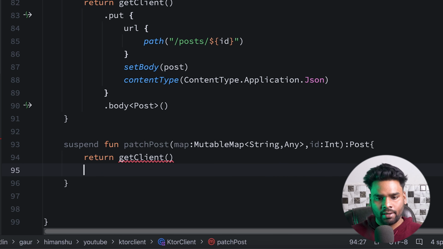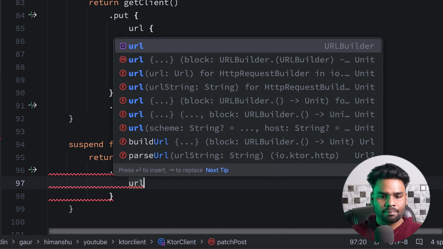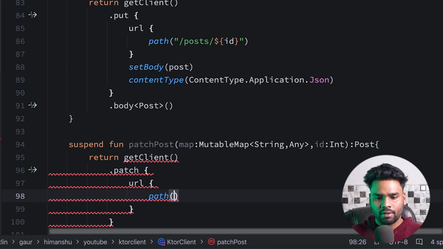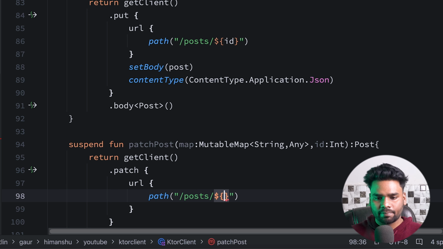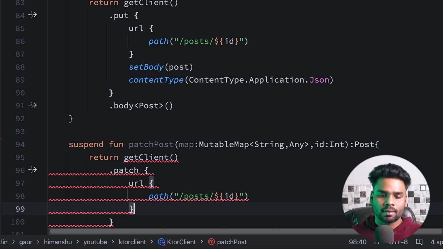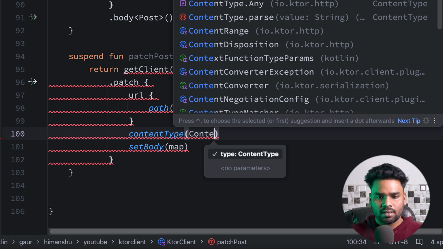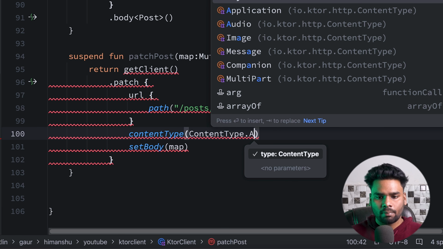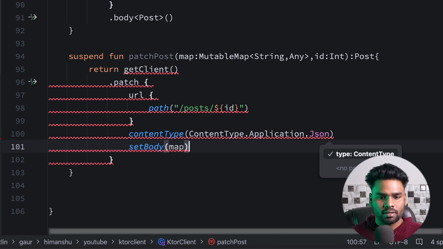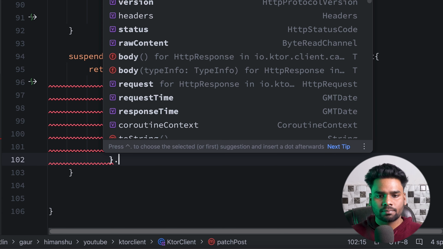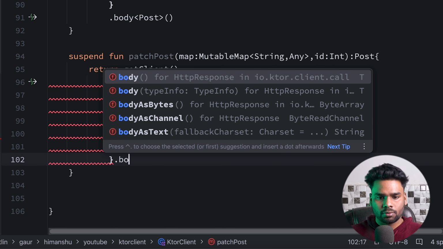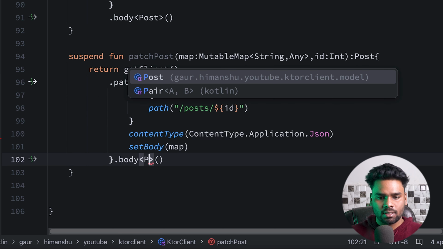Return client dot patch. Now this time we are interested in patch, so use patch, build the URL first. In URL we are using path / posts / the ID. ID is coming in the form of ID. Next we have setBody, and this time my body is the map, and the content type of this is application.json, and it will eventually return you the modified post. So use here body, and the type of this is post.